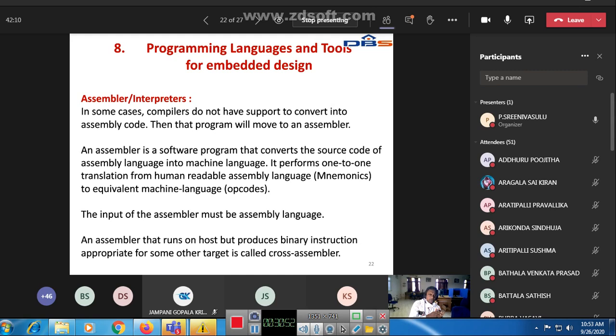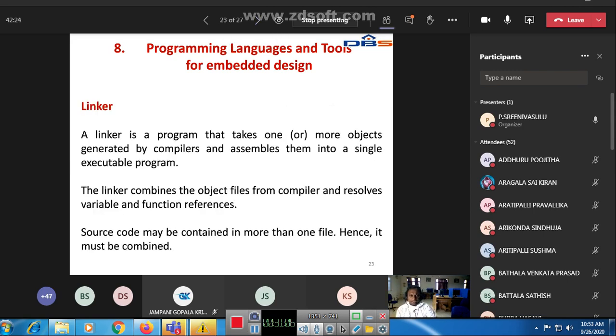What the assembler will do is, the assembler identifies the assembly language programming and converts it into the machine programming. That is important. Next, linker. A linker is a program that takes one or more objects generated by the compiler and assembles them into a single executable program.